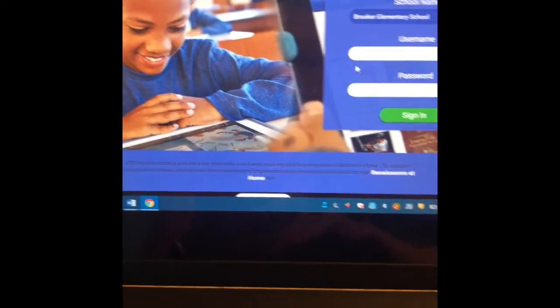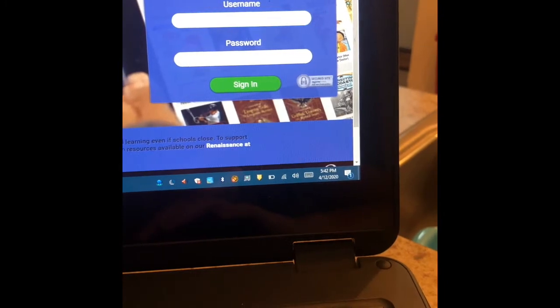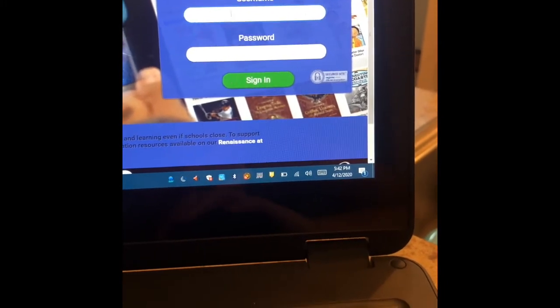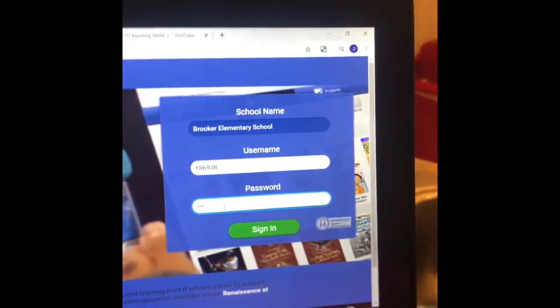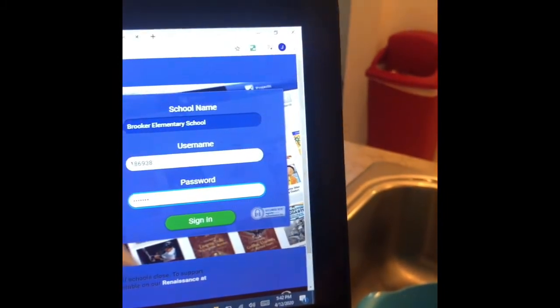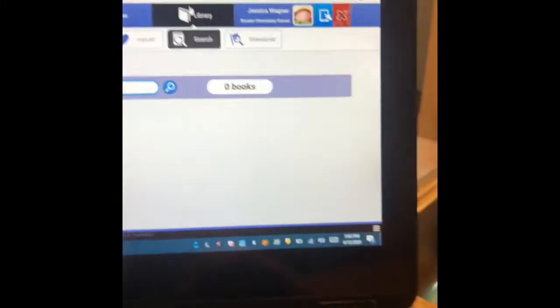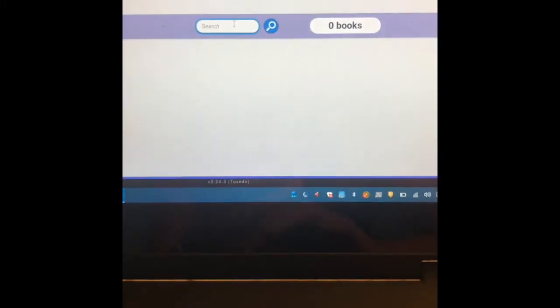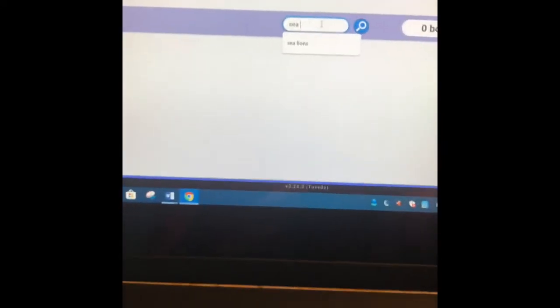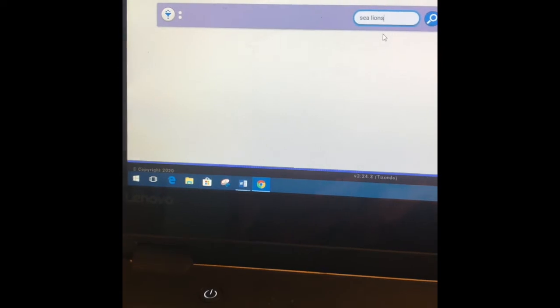I'm gonna go ahead and go back to Mayan because that is the text that we're going to be reading, and I have to sign in. Remember, it's Brooker Elementary School and this is for Hillsborough County. You're gonna type in your username and then your password, and this is for iReady. Gonna load. I'm going to type in for the library and search. I'm gonna put Sea Lions, and again, it's the first book that will pop up when we hit search.